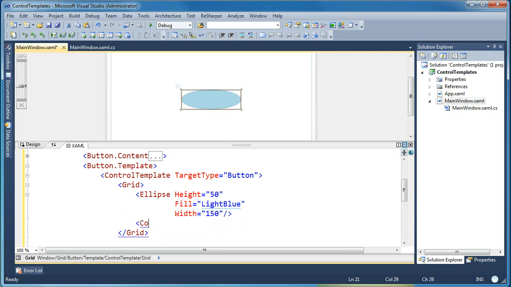What you want to really use here is a content presenter. And when you do that, you'll see the designer updates right away. And now all of a sudden, our complex object is being shown correctly. We've got a text block and a little yellow circle in the middle.